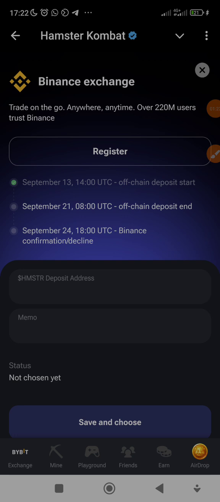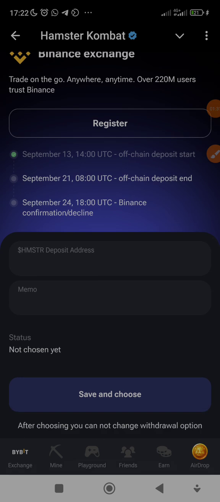It will first ask you if you are already a user or you just want to register. So you can register, or if you're already a user, you just click on I already have an account, and it's going to bring you to a place like this. Then it's going to ask you for your Hamster deposit address and also for the memo, which we are going to copy now from our Binance Exchange. So let's head over to Binance Exchange.